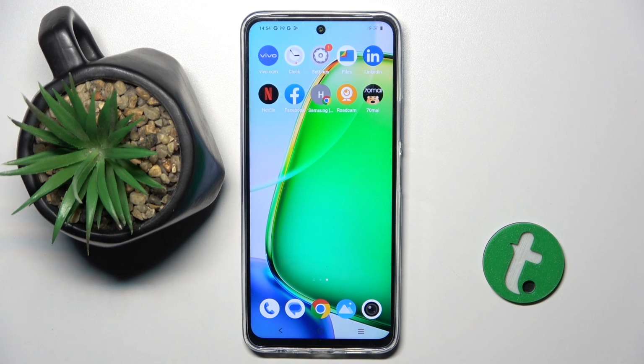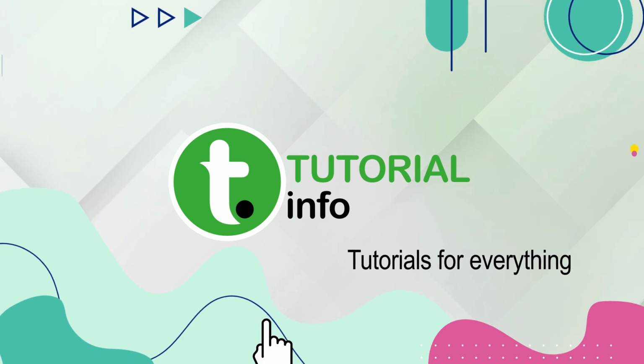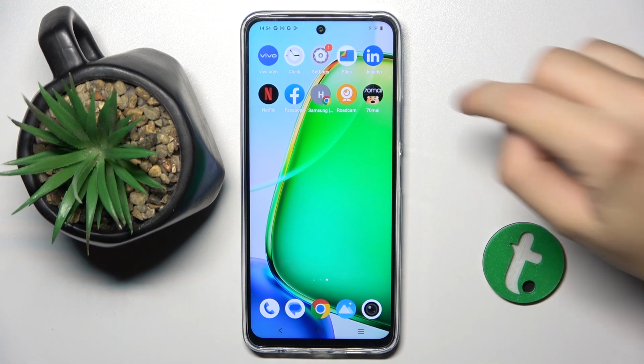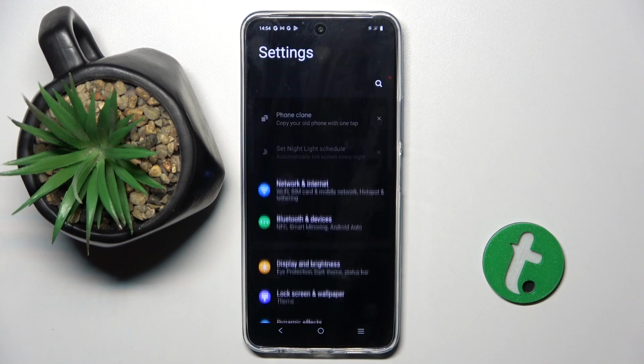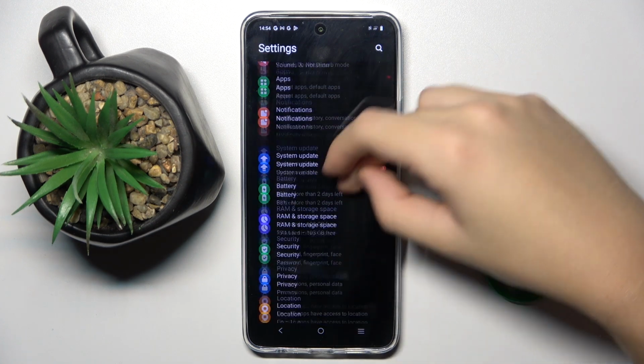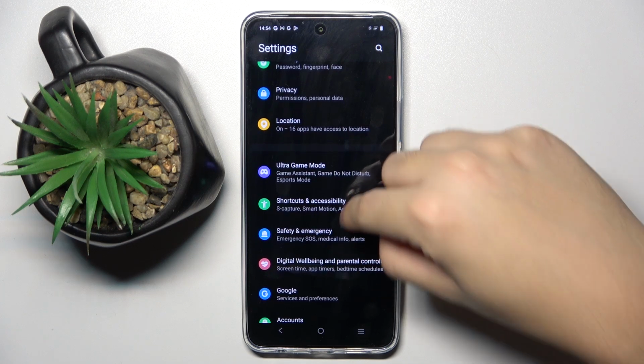In front of me is VIVO Y17S, and in this video I am going to show you how to customize quick launch on this device. Alright, so to do this, firstly we have to open our settings, and then we have to find shortcuts and accessibility option.